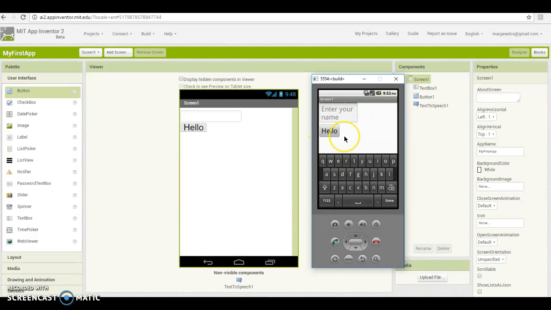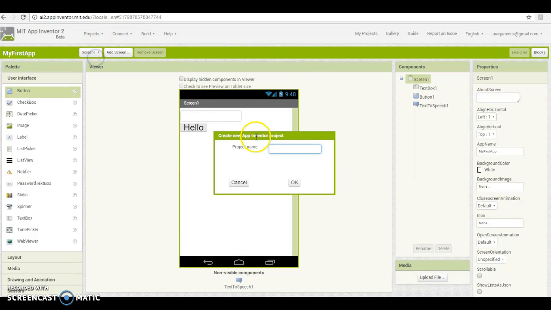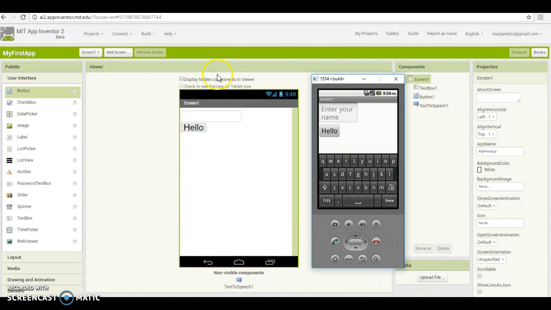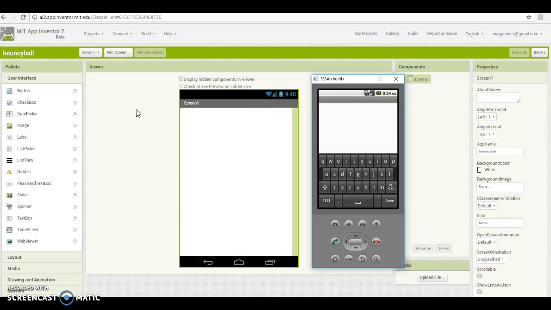Okay, so that's about testing, and now let's see how we can create a simple bouncy ball app, something that students really like. From projects, we can just start a new project. And then I'm going to name it, let's say, Bouncy Ball. And then just have to wait a little bit. And here is our new project.